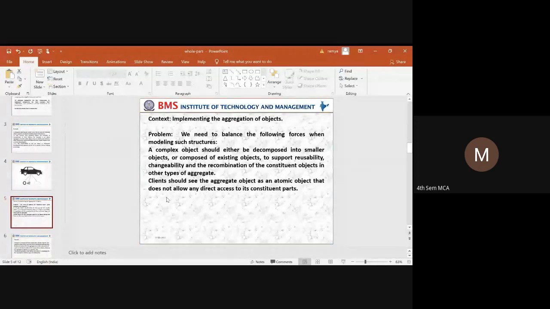So what are the different problems that force the structure? The first thing is the complex object should be either decomposed into smaller objects or it should be composed of existing objects. For example, if any similar systems are there, you can use those similar existing objects and compose by using those existing components.